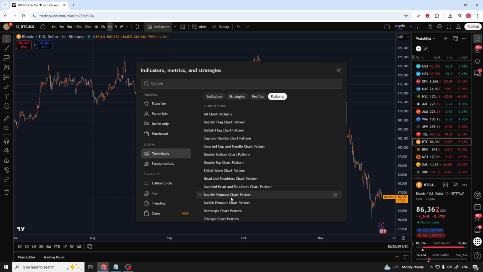Once you click on Patterns, you'll be presented with a list of different pattern types that TradingView can highlight for you. These typically include things like triangles, flags, wedges, and more. Scroll through this list until you find the bearish pennant pattern.